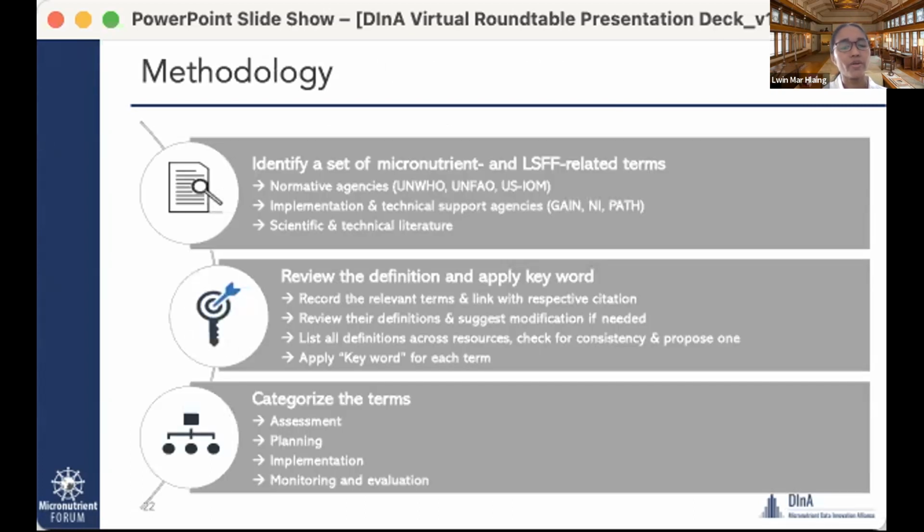So this is how we came up with the development of the data consensus lexicon. Firstly, we identified a set of key terms related to micronutrients and large-scale food fortification based on their programmatic implication. As in the previous overview slide that Megan mentioned, if we want to implement a micronutrient program, we need to know the current situation of the target population. So we start with the nutritional status assessment of the target population, and ask what food vehicles have the best potential for establishing food fortification programs, and so on. We start with nutritional status assessment, then plan our program, and continue with implementation, monitoring, and evaluation. Based on those programmatic implications, we identified a key set of terms on micronutrients and LSFF, and then we reviewed the definitions of those terms.